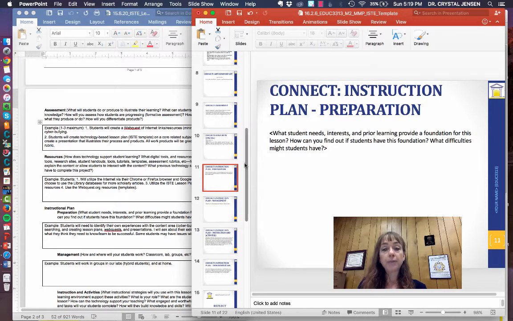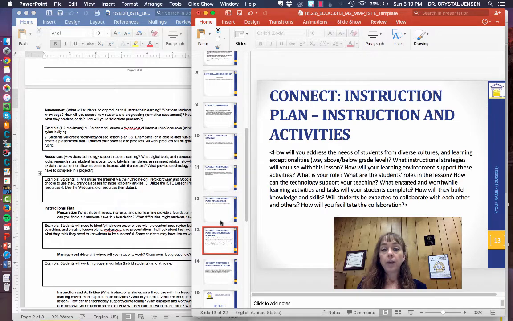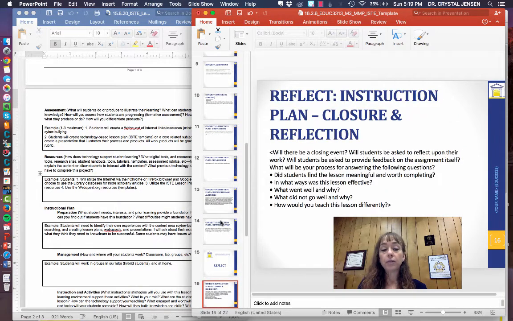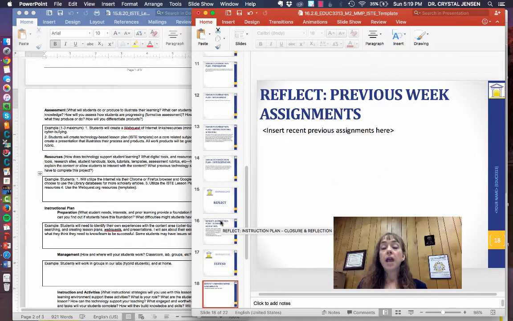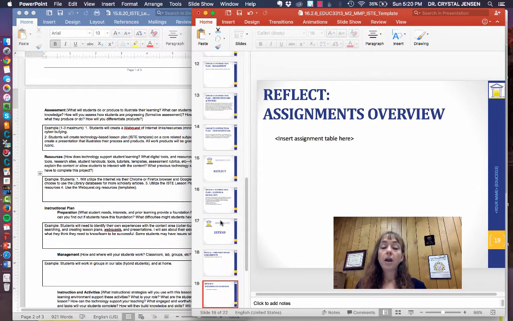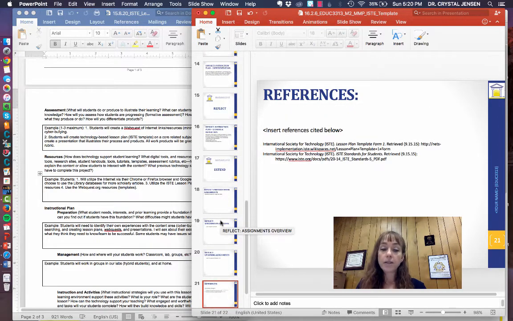Same thing here. This maps directly back onto your instructional plan preparation. Okay, and the same thing for activities. I'm just going to go through and then you reflect. Again, you already have this content written out, extend, and then it always helps to reflect on the previous weeks' assignments, so you can just put in some basic script here, such as week 2, this was due, week 4, this was due, all right? I always include the upcoming assignment, same thing, and then you always have your references cited in APA 6. Remember that OWL Purdue website.